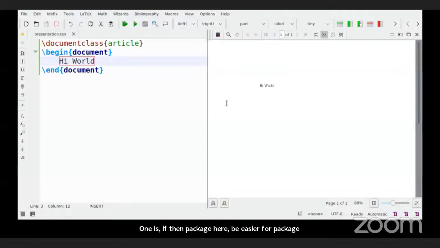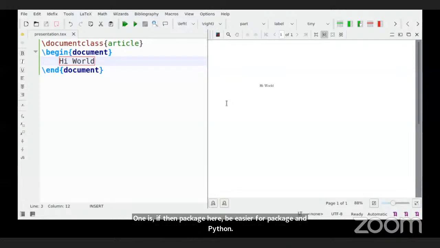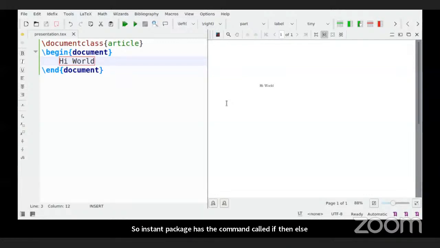Okay, so the ifthen package has the command called ifthenelse. It means how we use the if-then conditional statement in our programming languages. Likewise, how we can use that if-then-else statement in our LaTeX document. That's what we are going to see. Similarly, the for loop, how we are going to use that.